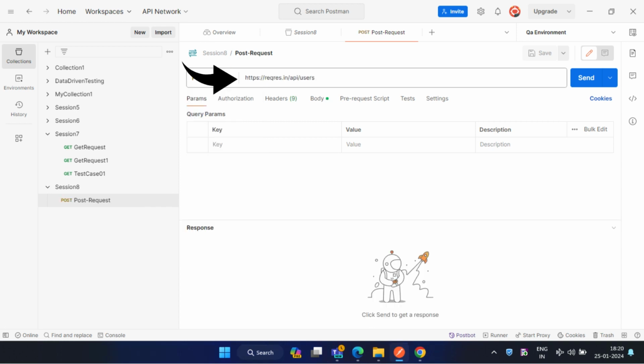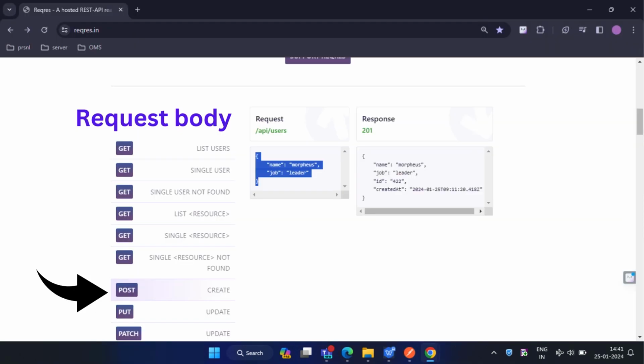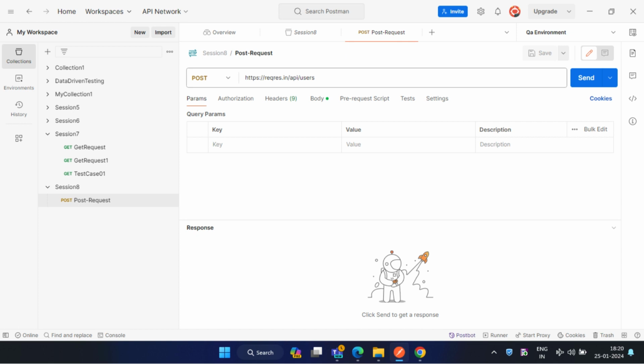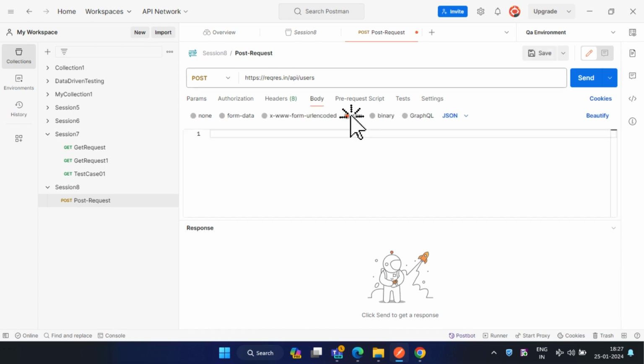Now, I will copy the request body from the website. In Postman, we have the Body tab. Let's click on that and select Raw with JSON. Paste the copied request body here. So, what will happen now? Once we send the request, the body content will be created on the server side, and we will get a 201 response. Now, let's send this.